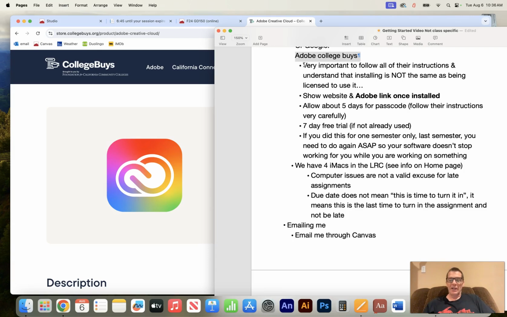Make sure that you follow their instructions, because I have no say so in the transaction, nor does the college. And a lot of times the frustrations with that are just caused by a student not reading the details and the information and following it all the way through. And just something to be aware of.